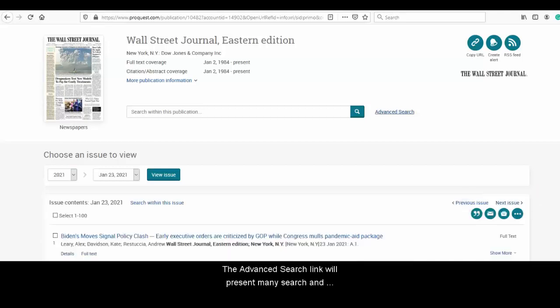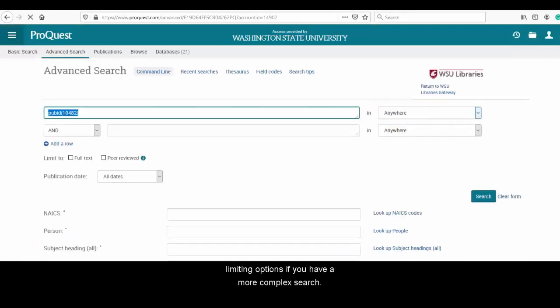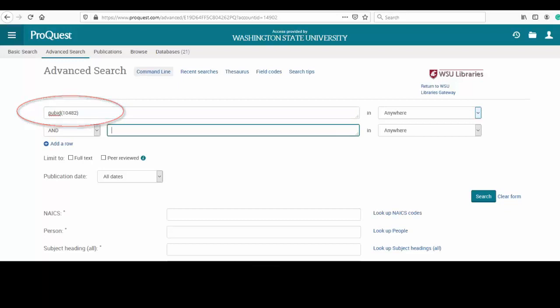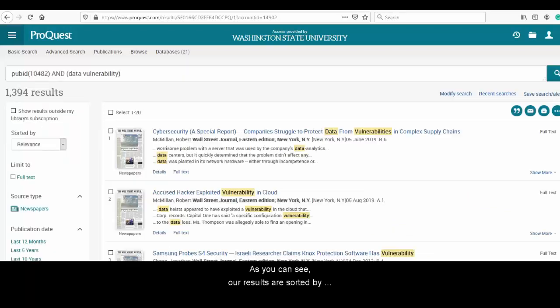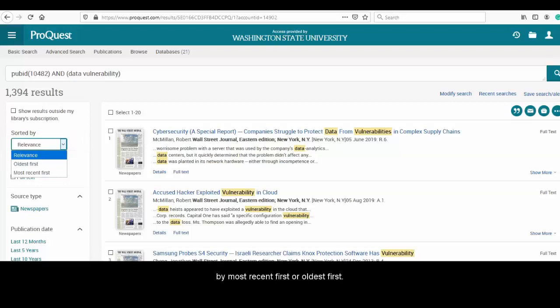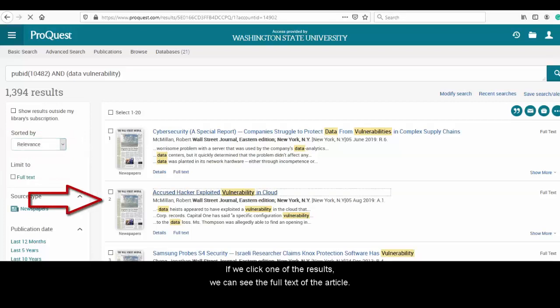The advanced search link will present many search and limiting options if you have a more complex search. You will want to keep the pub ID as is because this tells the database to keep our search within the Wall Street Journal. As you can see, our results are sorted by relevance, but we could sort our results by most recent first or oldest first. If we select one of the results, we can see the full text of the article.